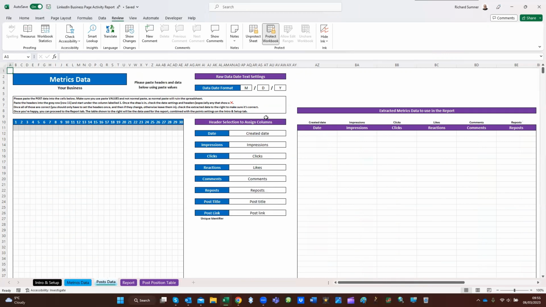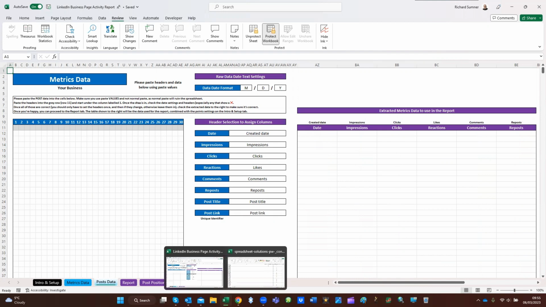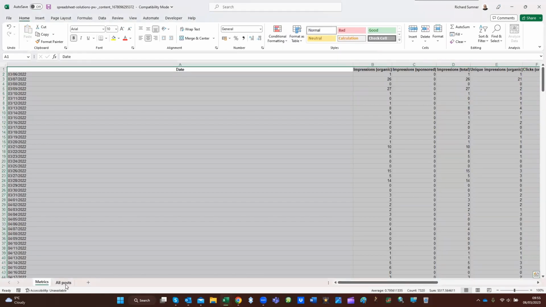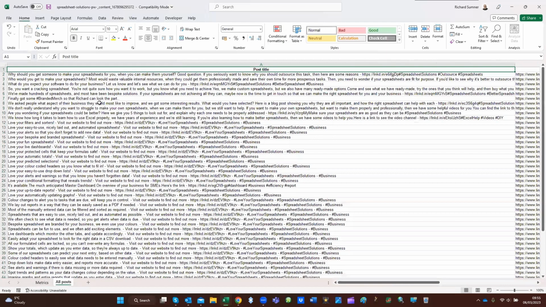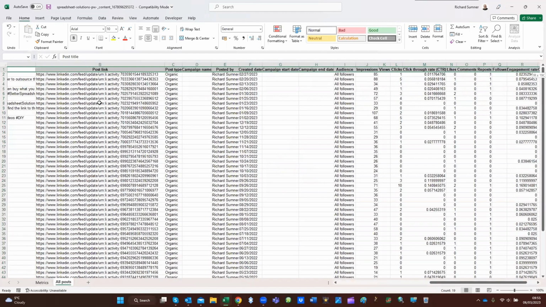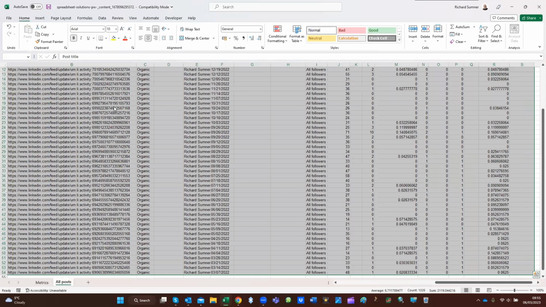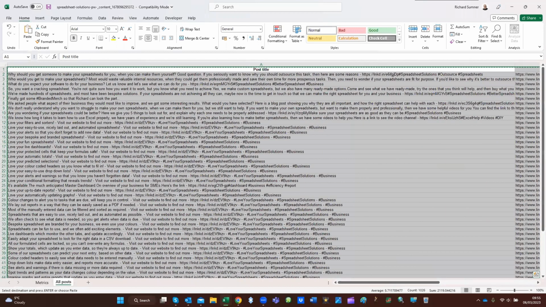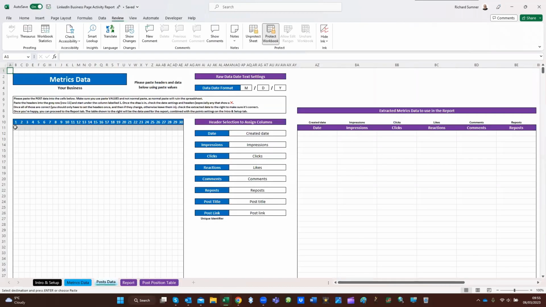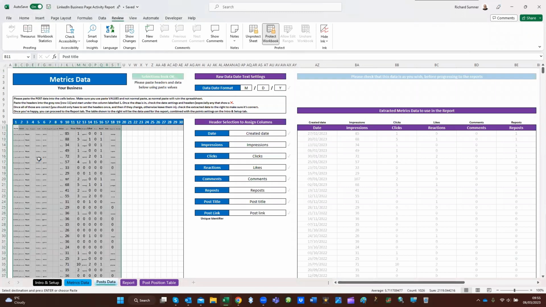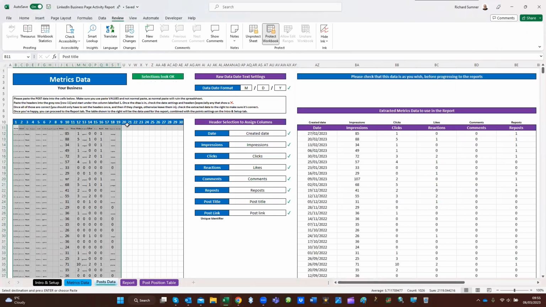And the post data is exactly the same. It's just got some different criteria, so there are different headers involved. So we need to go, it says, please paste headers and data below using paste values. So we go back to that data export, and we go to all posts, and we do exactly the same thing again. Shift, Control, and right. Shift, Control, and down. Gets the whole batch. Copy. Come in here, right-click, and paste values. Headers in the gray row, everything else underneath, all to the left.